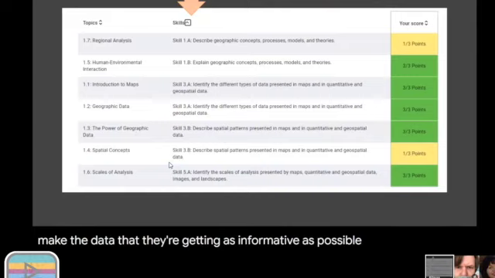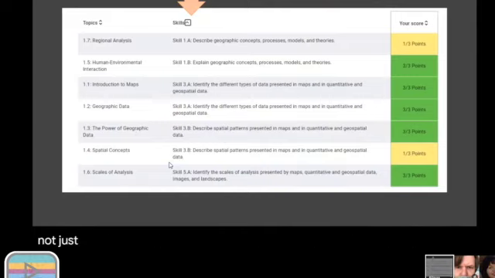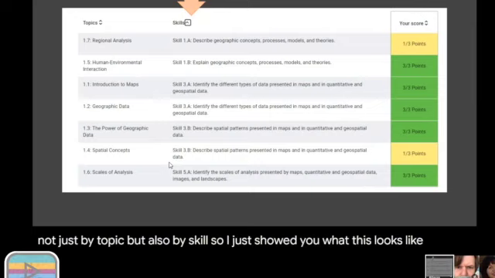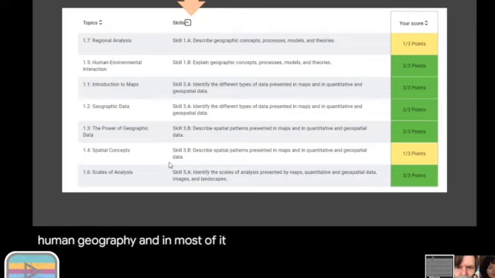And then I can sort not just by topic, but also by skill. So I just showed you what this looked like. Now in human geography and in most of at least the social science courses, every topic has a main skill pairing, but in other subjects, I know it works a little differently. So that could be especially useful if you have, as was stated earlier, more of a skill-based course.